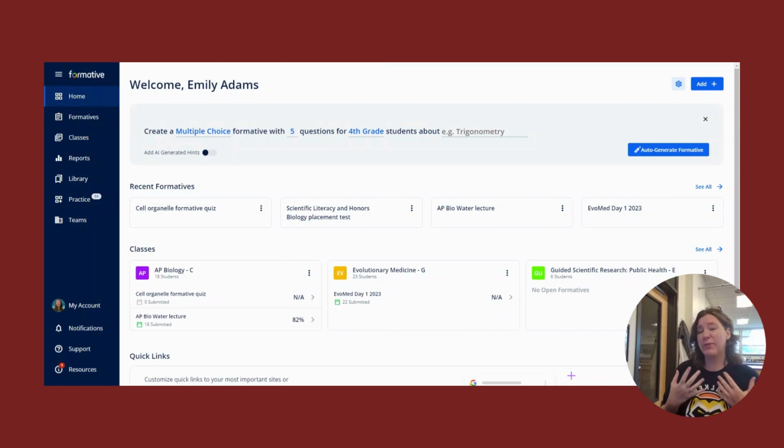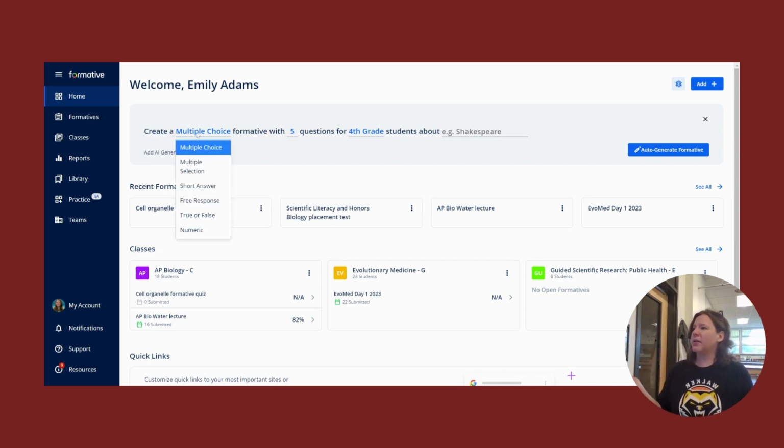So Formative has been one of my favorite assessment apps for the last couple of years because it's quick and easy. And I also love the heat maps that allow me to quickly see what topics students individually or as a whole class are struggling with so that I can pivot my instruction. So when you get into Formative, you've got a couple of options. Immediately here at the top, I could create a multiple choice or other type formative, number of questions, grade level.